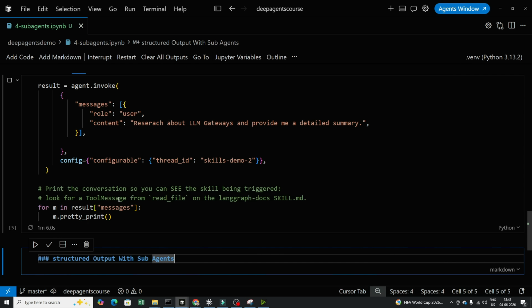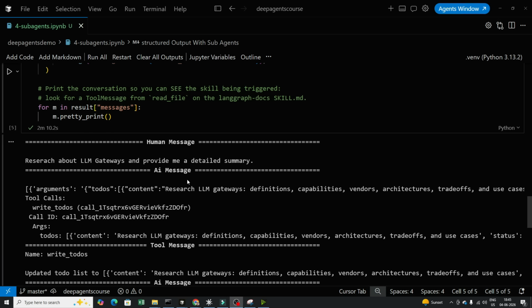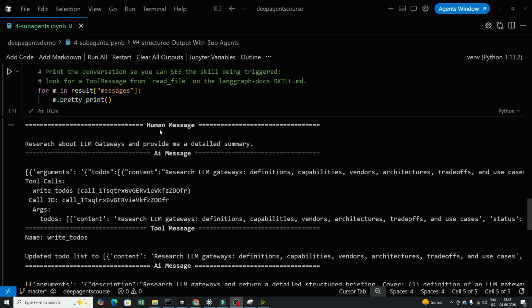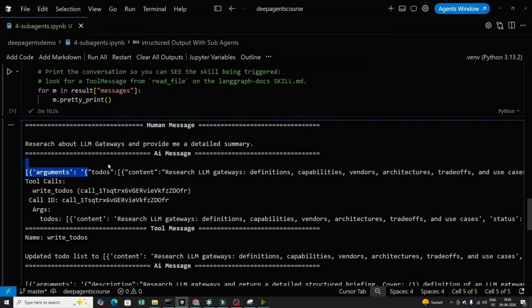So let's see this. It'll take some amount of time, and let's wait till the output basically displays. So finally, here you can see that we have got the response. The human message was: research about LLM gateways, provide me a detailed summary. And here you can see that it has started making a to-do list, right? Research LLM gateways, definition, capabilities, vendors, all this information is basically there.